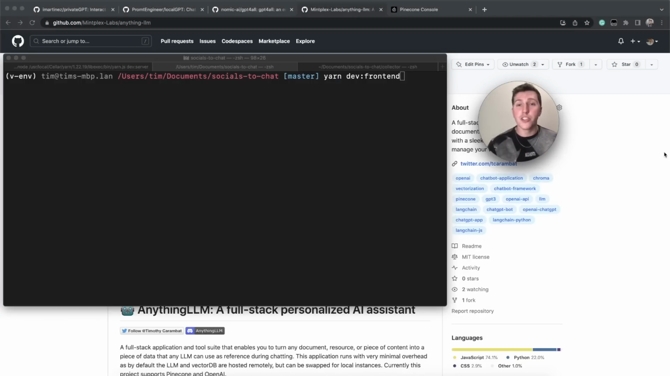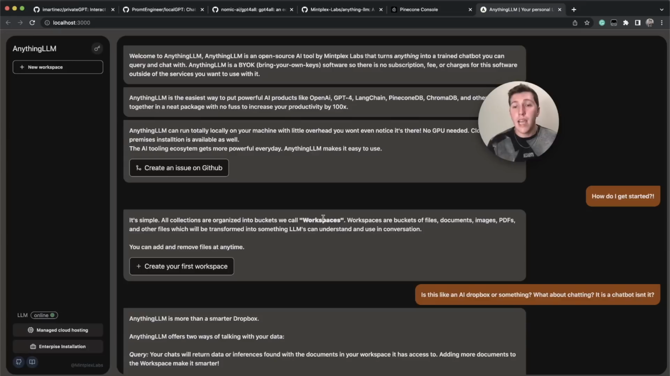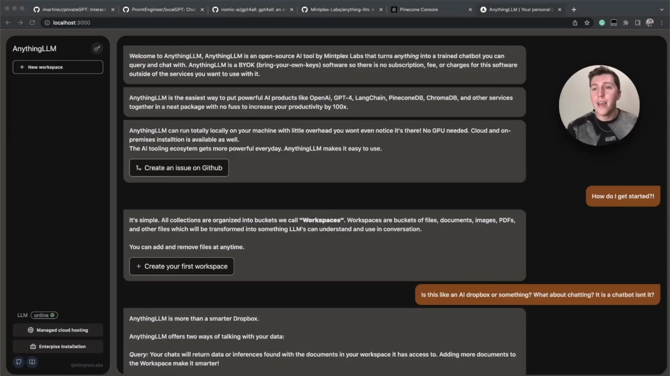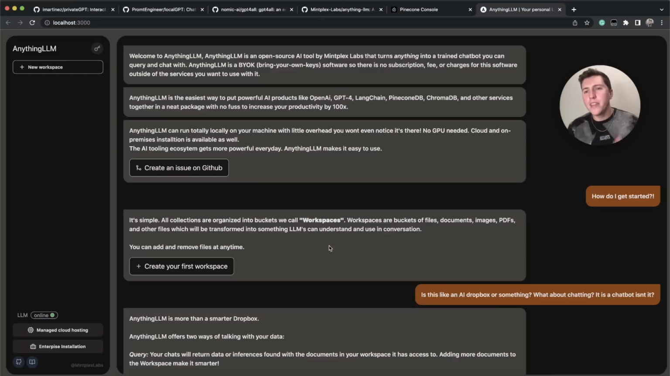So now let's get started and let's boot up the front end. You just run yarn dev:frontend. And here we are, we have our UI. And of course, if you'd like to open an issue on GitHub because maybe something isn't supported or you encountered a bug, feel free. The first thing that I want to drive home is that Anything LLM works by essentially containerizing documents. So the way that this works is a workspace has access to documents, but multiple workspaces can share the same documents, but not talk to each other.